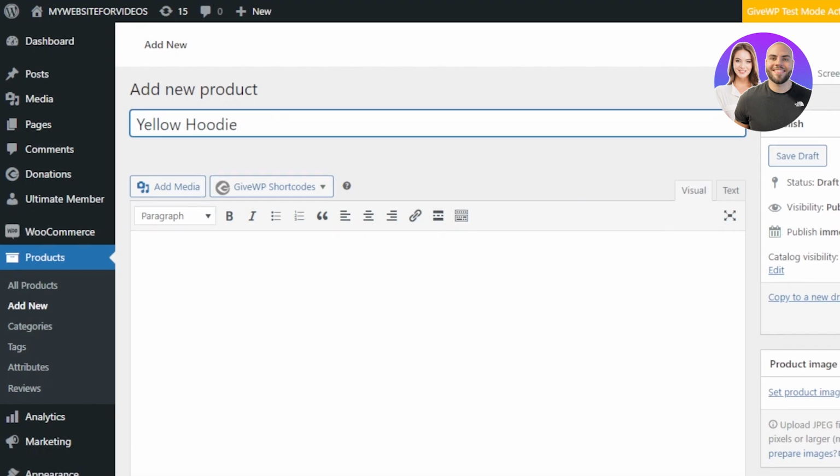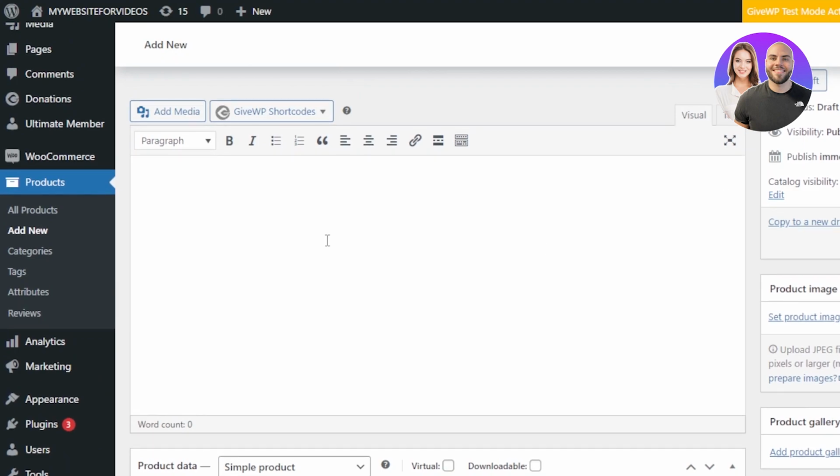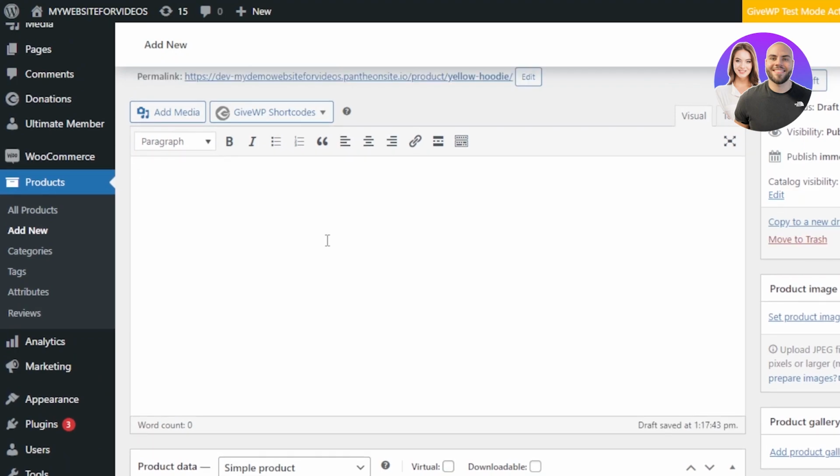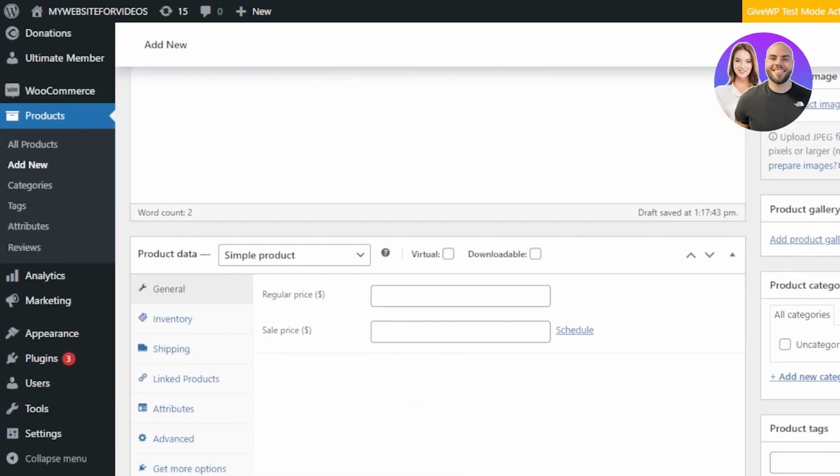Then moving on, we have description. In description, we can enter a description for the product that we have added. For example, yellow hoodie, and I can write any description here. We can also embed media into our description. For instance, I can add a video or a picture of my product onto my description right here.